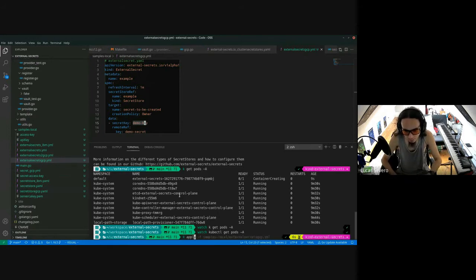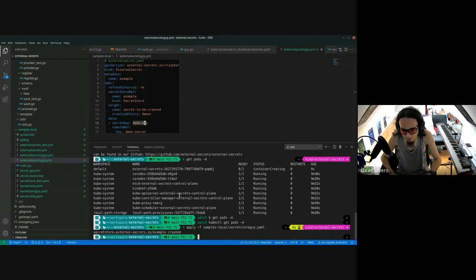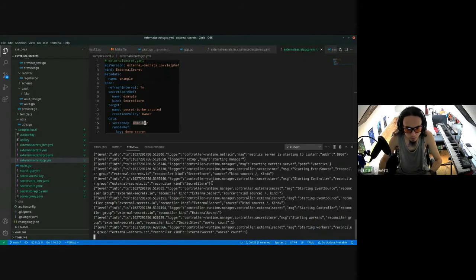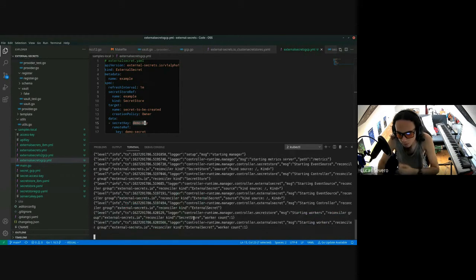So let's apply first the secret store GCP, then the external secret. Now we can see what the operator is doing by seeing its logs. Okay, logs -f external secret. So it watched the store, it watched the external secret, and it did something.